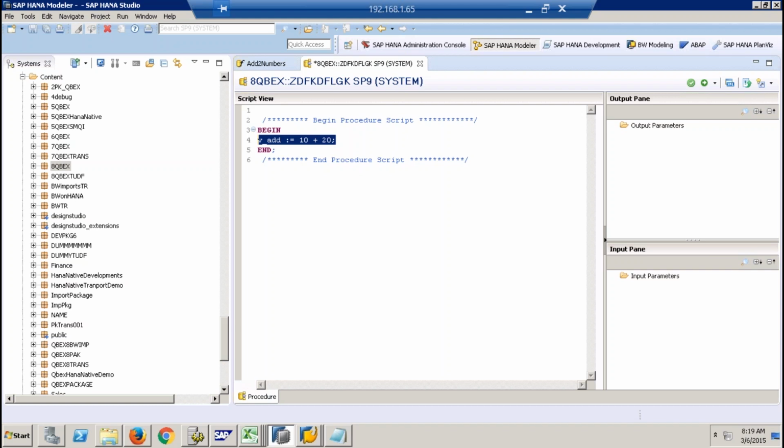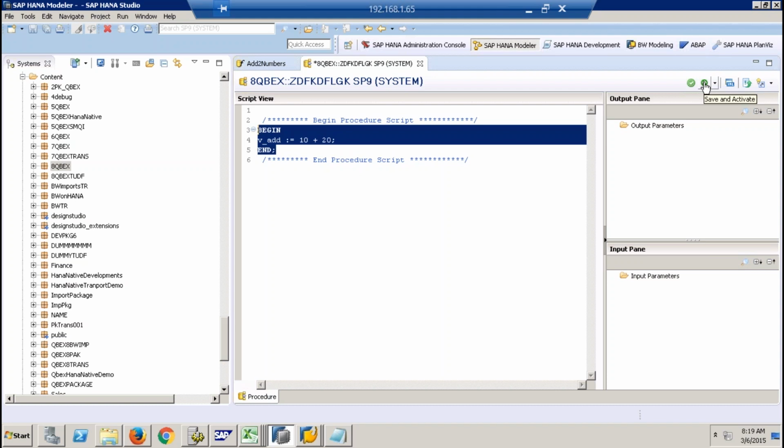Okay, sir. What makes the difference? So whatever procedure you create here actually gets activated in the SYS_BIC schema. If I activate this procedure here, it creates the actual runtime procedure in the SYS_BIC schema. But if I want to explicitly create my procedure in my own schema, then I have to get into the catalog folder. I have to create the procedure in the catalog itself. You getting what I'm saying?